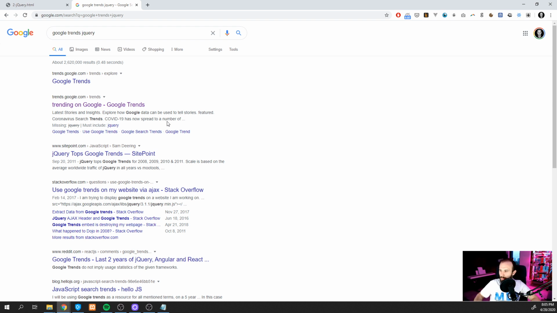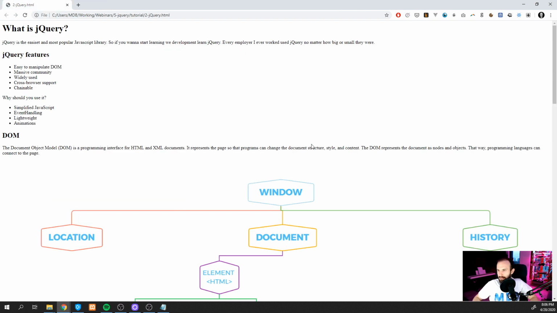Okay, guys. So without further delay, let's just have a look at this one. What are the key jQuery features? It's easy to manipulate the DOM. We're gonna learn about the DOM in a couple of seconds. There is also a massive community, because it's so widely used. So you will very easily find some kind of support if you get stuck at a certain point.